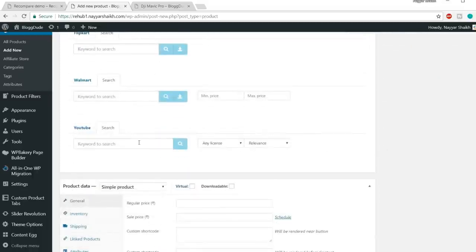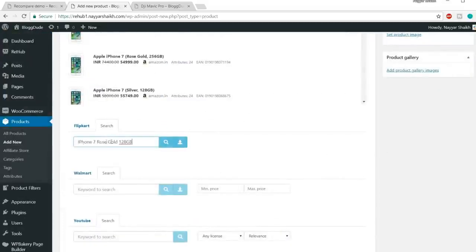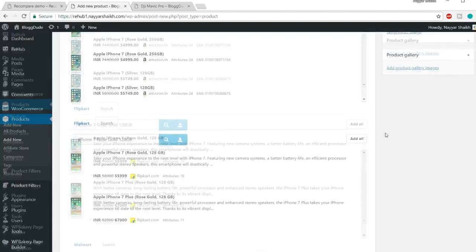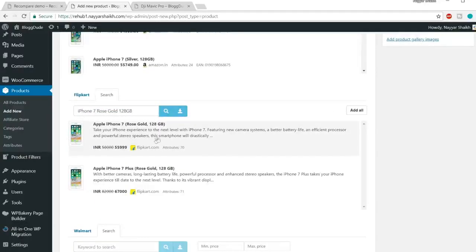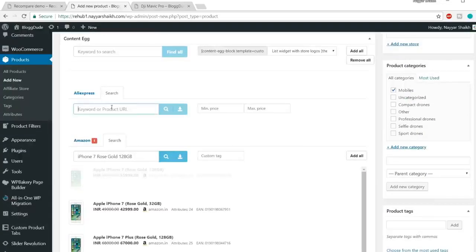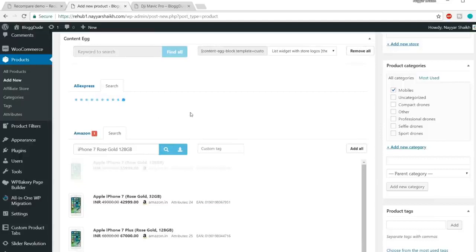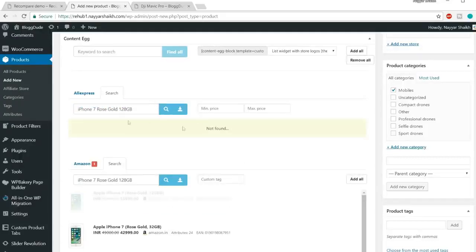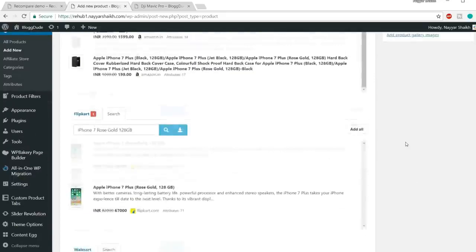Now I'll type in the same thing in FlipKart. Okay, again type in, click on that search bar. Okay, here is this Apple iPhone 7 rose gold 128 GB. Now same for AliExpress. Okay, let's see whether we have this product over here. Okay, it says not found, which is not a problem.